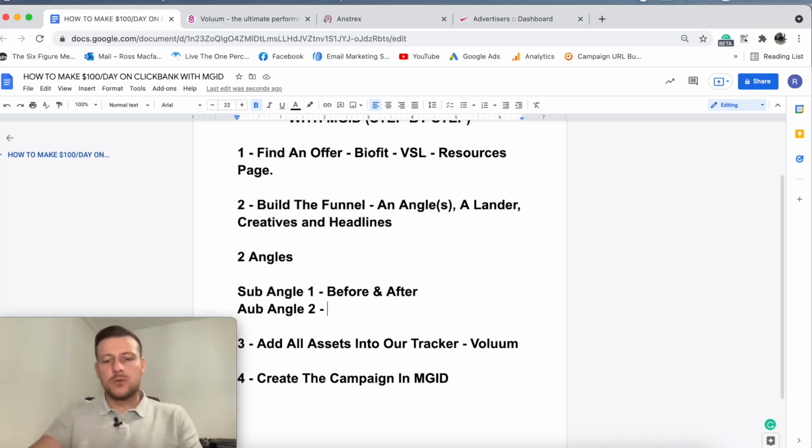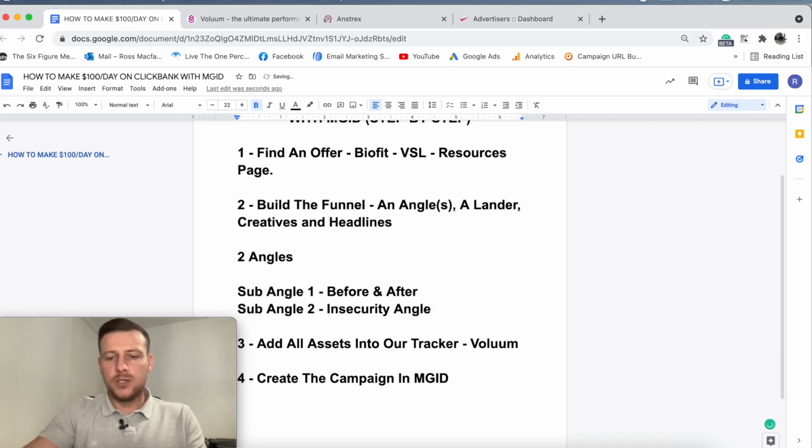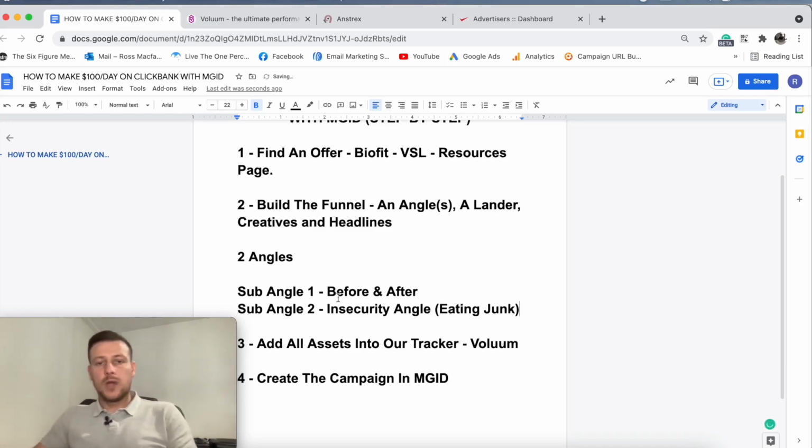What could I put that as a sub angle to? I'm just thinking of a name for that sub angle. I'll call that insecurity angle, eating junk food. So that's what I'm going to do with that one. Now we've got some structure for that.